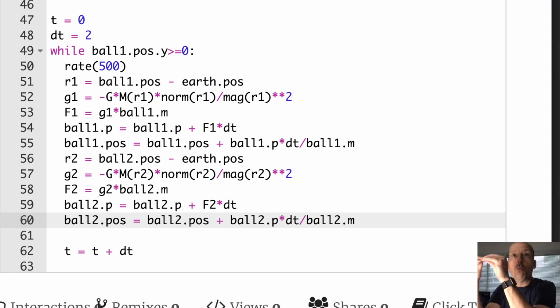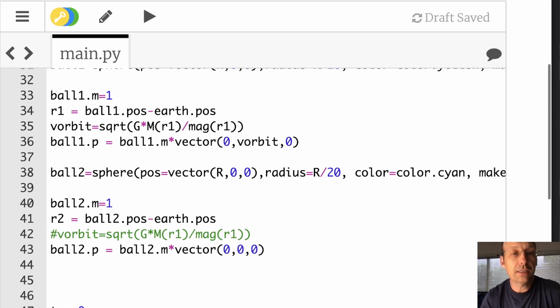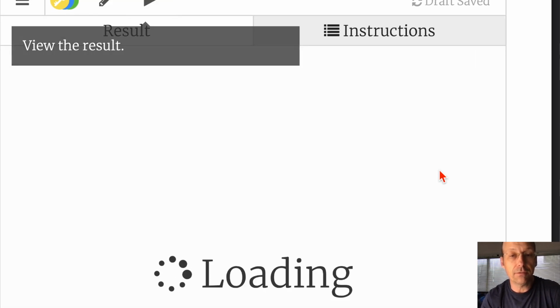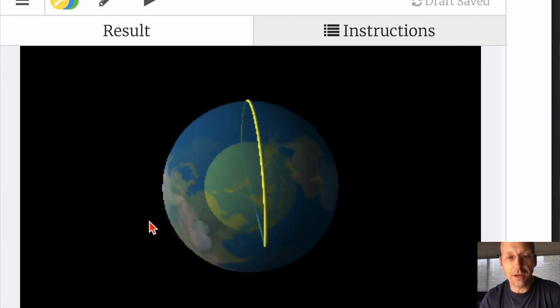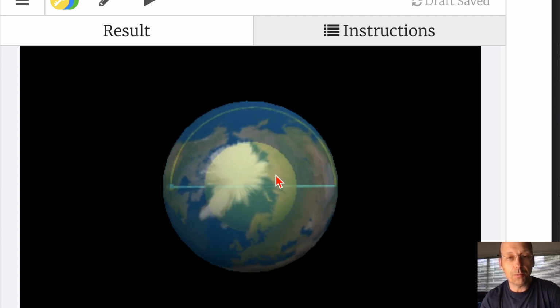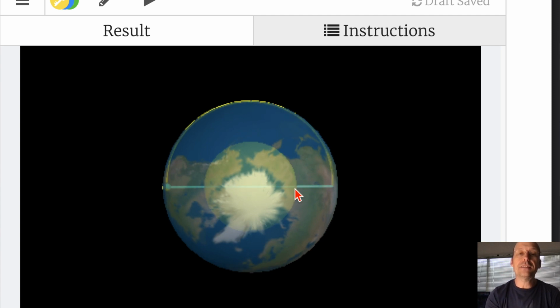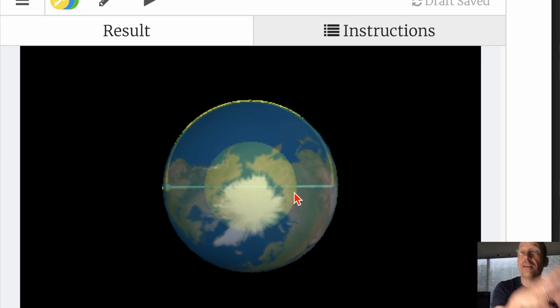So I should have one ball orbiting like I already had, and the other one should just be moving through the center. They should get to the other side at the same time. Let's see if they do. Nice. Okay. So there we go. There's our orbit. And the thing that's nice here is I did this in 3D. It gives me a picture.